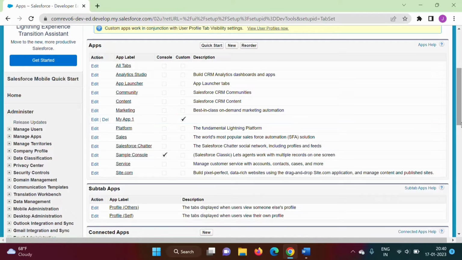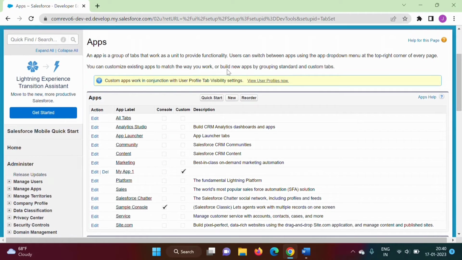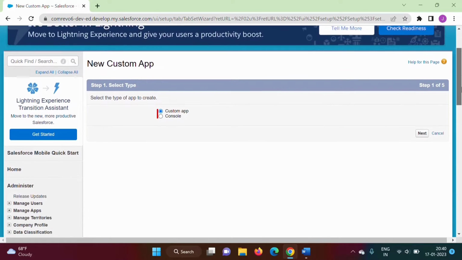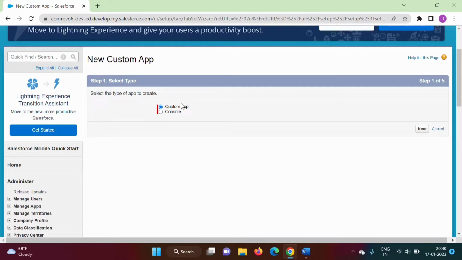Now see what we want. We want to create our own app, right? So see here there is one button, New. Now we'll click on the New button. Okay. What we want to create is a custom app, right? So already this radio button is selected, custom app. Okay. Next.